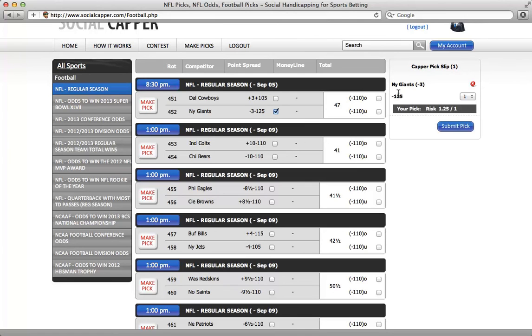It's going to provide me, we see that it's -125. And here we like to use units, as in most sites, and not real dollar amounts, just so we can tailor it to whatever your unit play may be. So what I'm going to do is make that a fairly strong pick. I'm fairly confident in that pick. I'm going to click 4. So I'm seeing that I'm going to risk 5 to win 4. And I'm going to go ahead and lock that pick in by submitting that pick.